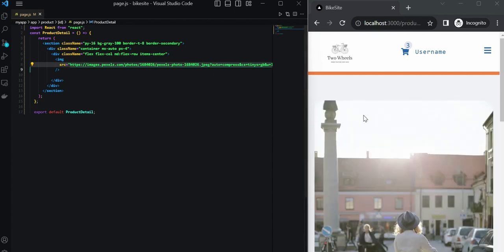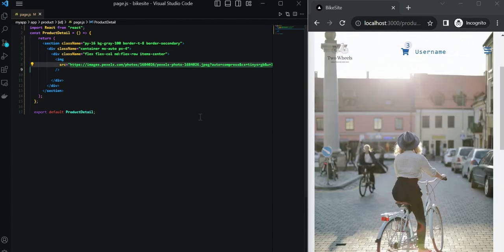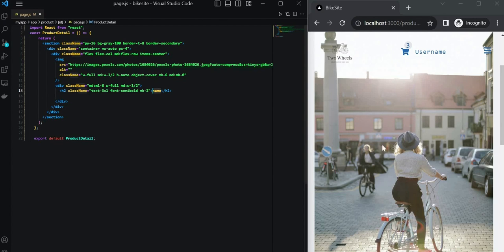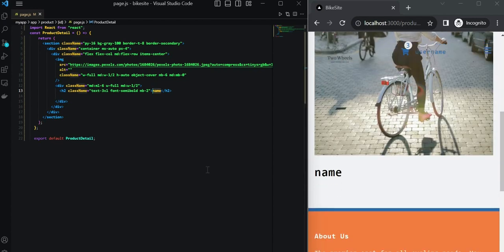If we take a look, we see that we have an image on our screen, and we'll give it a class name just to give some styling and some responsiveness to the image based on the viewport. Underneath the image closing tag, we want to have another div, and within this div we're going to add an H2. This will be the positioning for the name of the product.